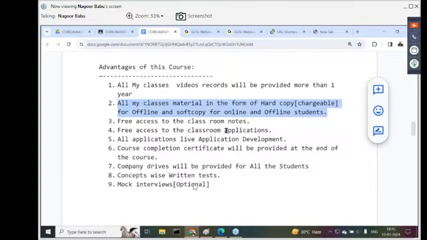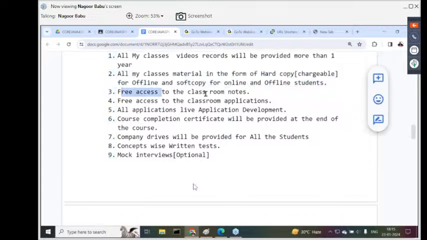Okay. Right, sir. Free access to the classroom notes. Free access to the classroom applications. Whatever programs I do inside the class, everything I will provide to you. Classroom notes, I already sent you today's document. I already gave the Google document link. If you open that link, you are able to see the total notes of today's class.